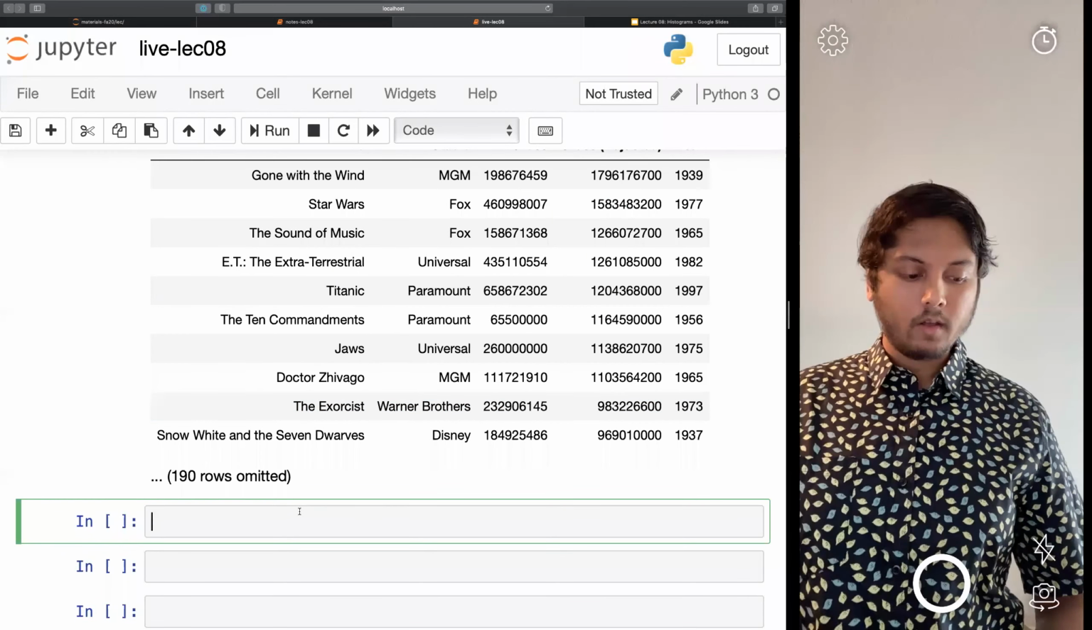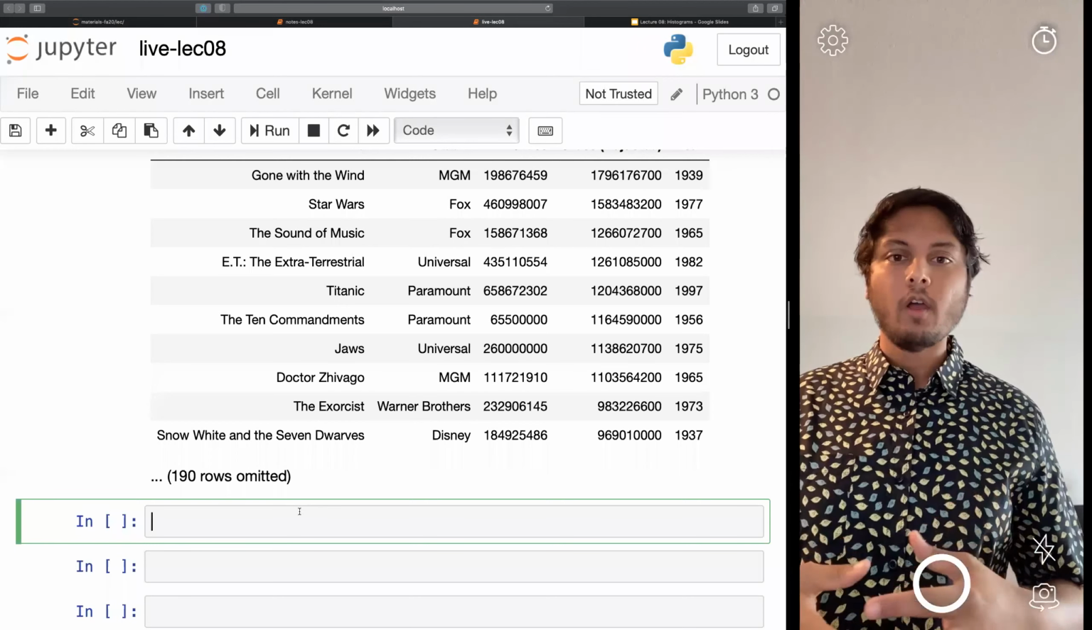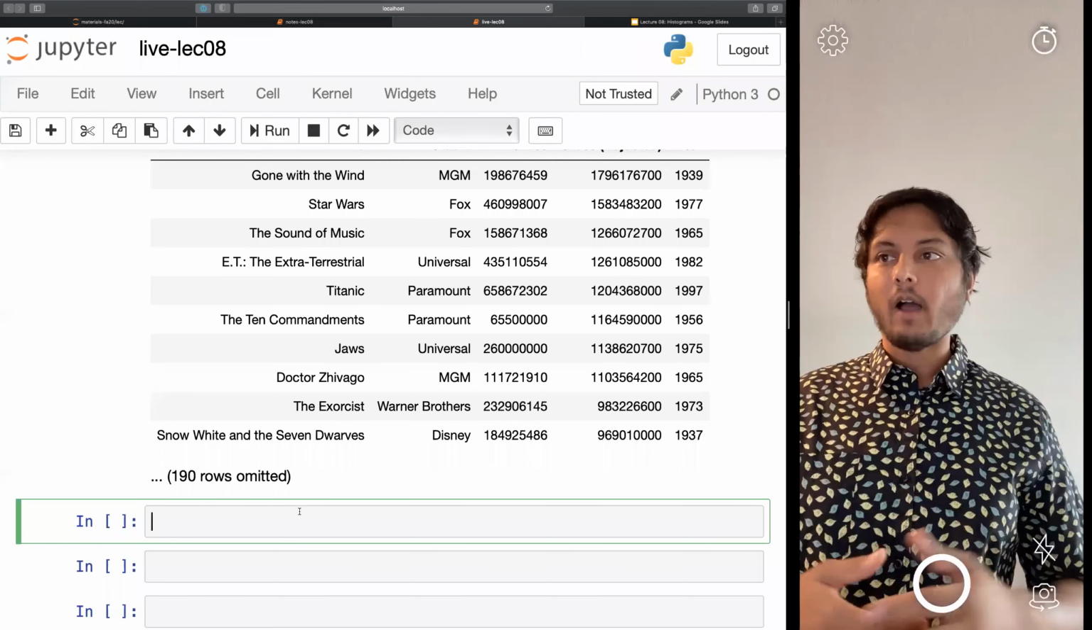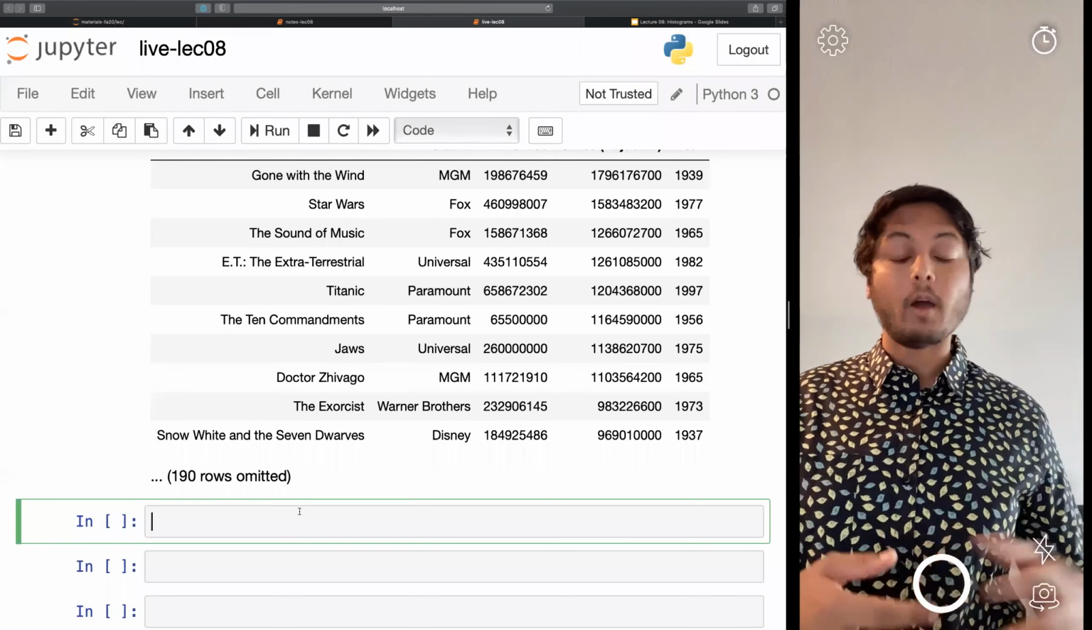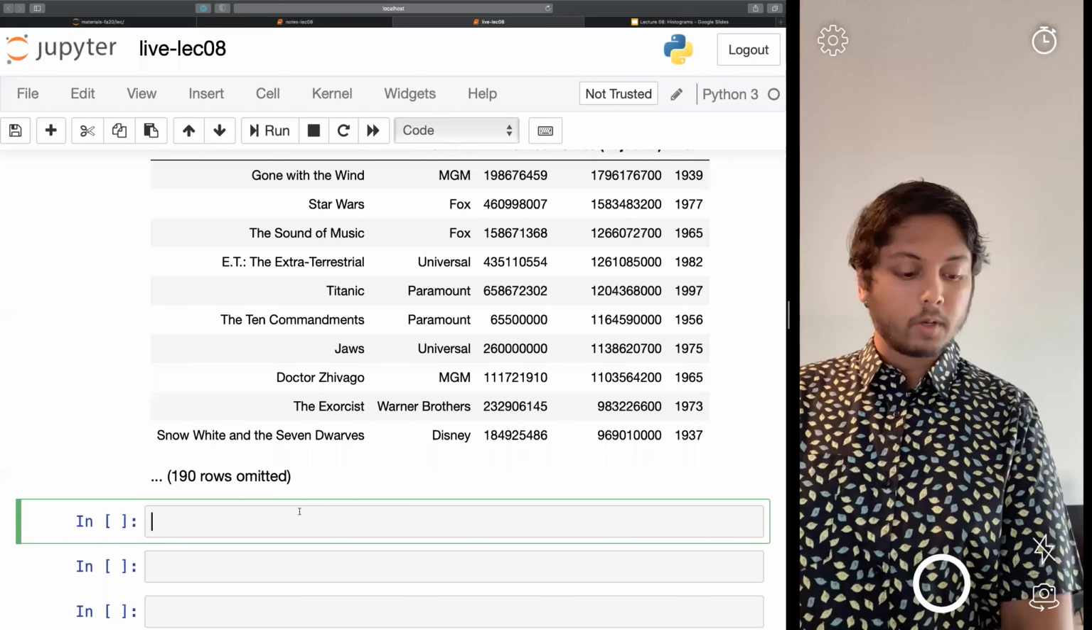And then what we want to do, let's say we want to look at the categorical distribution of just the studio. So we just want to see how many movies are made by Paramount, or how many top movies are made by Paramount as opposed to Universal, as opposed to MGM. So we can actually do this.